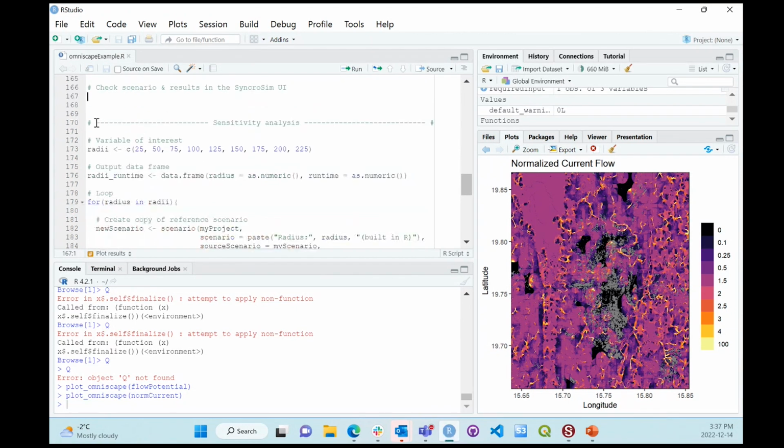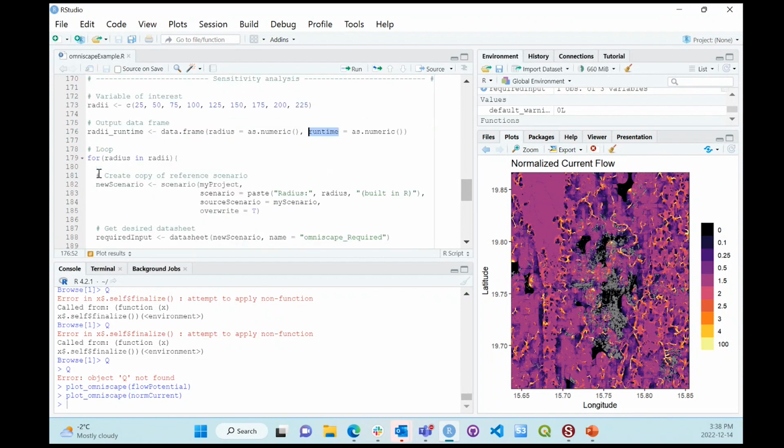And for the final part here, I'm just going to show you how we could perform a sensitivity analysis using rsyncrosim. So let's say we're interested in conducting a sensitivity on radius. We have around 9 values here that we're interested in exploring. And we'll save the radius number, as well as, just for demonstration purposes, how long it took to run each of these scenarios with a different value of radius.